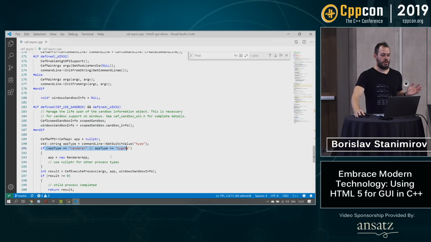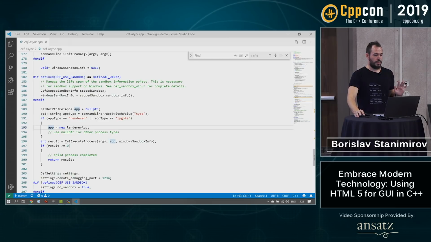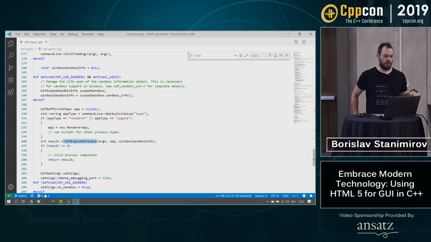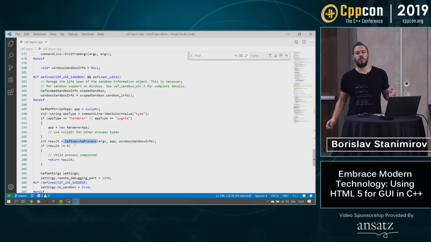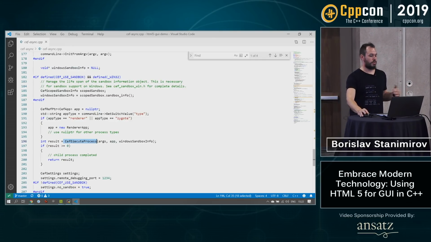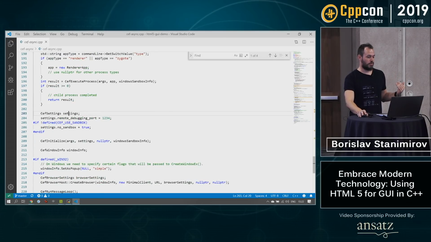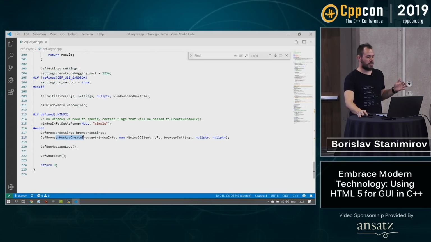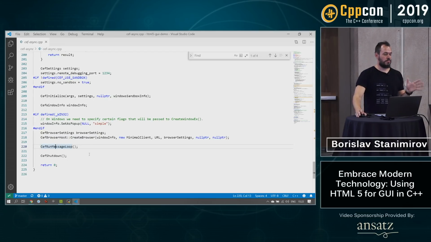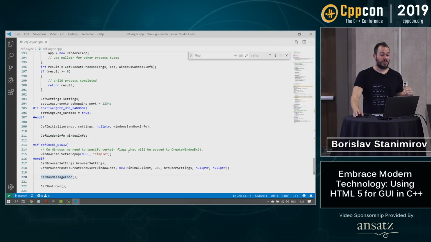If the application type is a renderer, on Linux, this is called the zygote. So we create a render application and then call CEF execute process. And CEF execute process will stop here and return some positive value if it's a render process, I'm sorry, or 0 if this is a browser process. And because we're writing code for the browser process, we go along to the end. We create a browser and run the message loop. That's, I know, a very short run through the code.